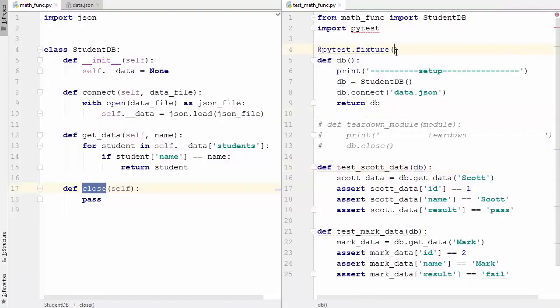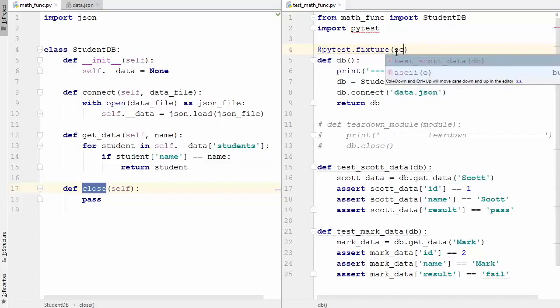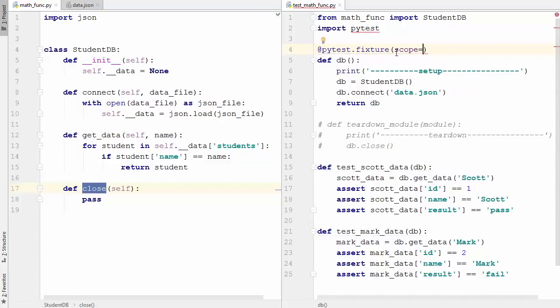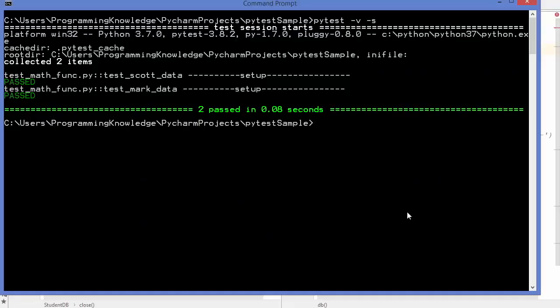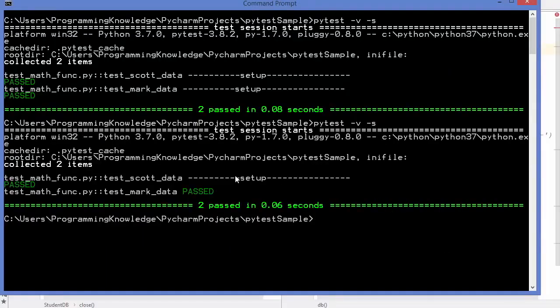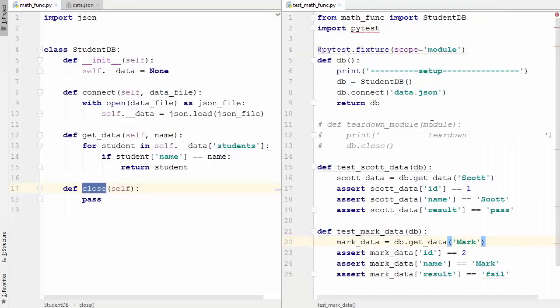To solve this problem, we can tell PyTest that this is a module-wide fixture, so we just want to call this fixture once at the starting. To do this, we just need to write scope equals module here, and then run our test once again. Let's see what happens. So now you can see the setup is called only once, and that's what we wanted, right? We just wanted to call this setup at the beginning of our tests and not at the beginning of each test.